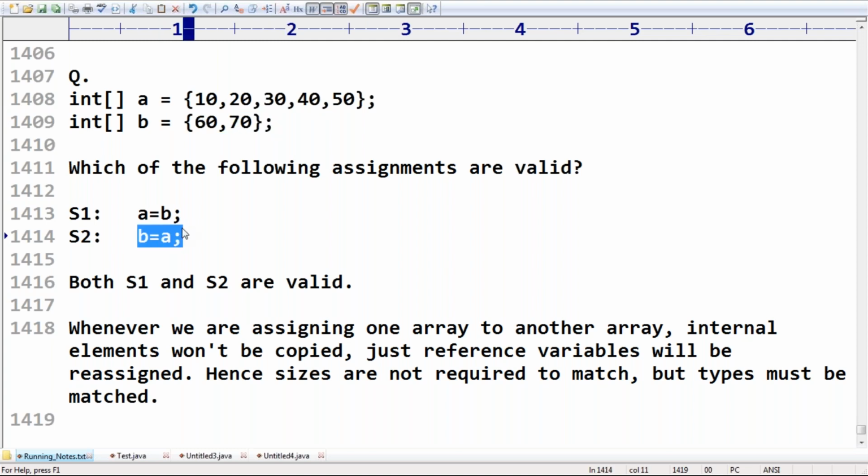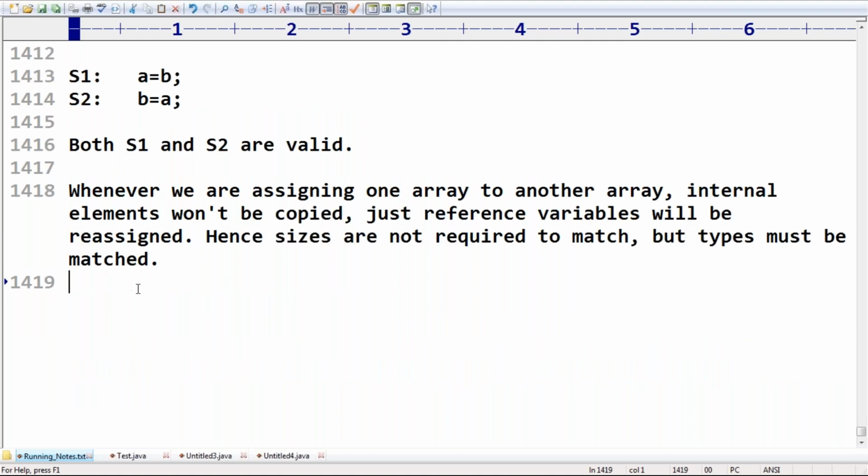Swarup, my intention is that these two statements are executing one by one. I'm not asking that. If I do this, is it valid or not? It is not a program, just two independent statements I'm checking. Is it possible to do this one or not? Yeah, possible. I'm not talking about first I will do this and then I will do that.